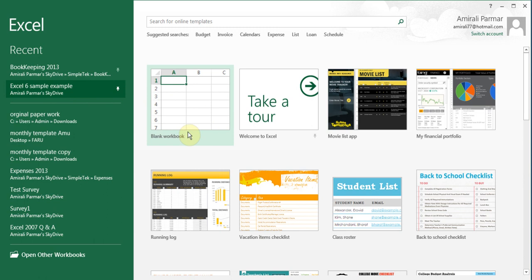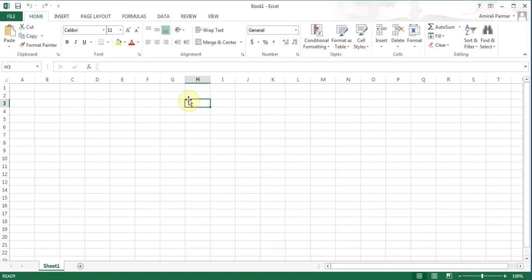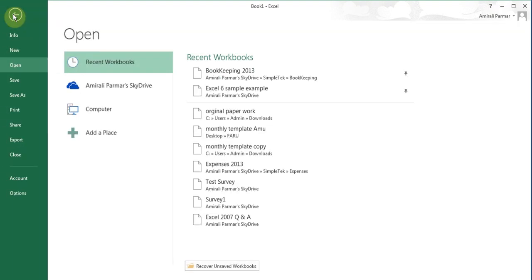So I'll start with the blank, so I'm going to double click on it, and here I am in the blank. First we'll just go through some basic wording so that we both understand the ideas behind it. There is the file button here, from which you can open files, save files, print, close. We'll talk about some of them.